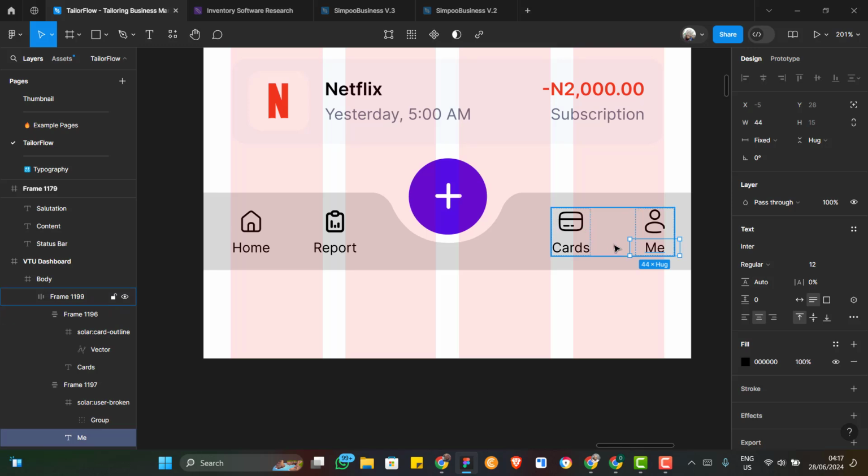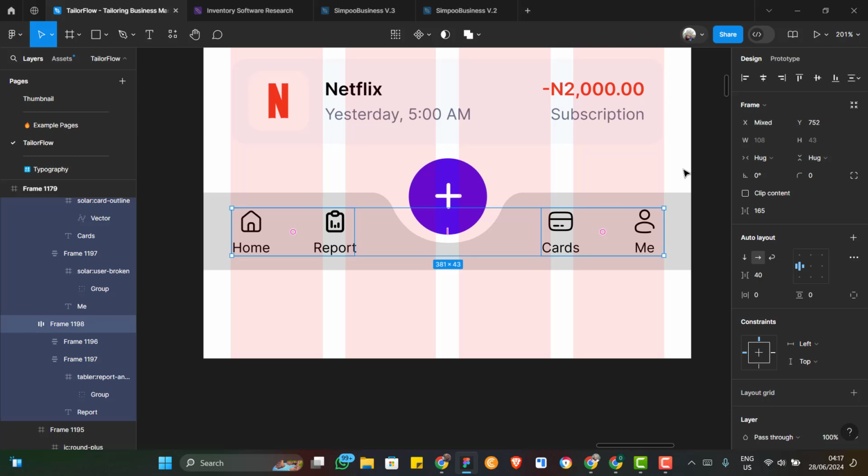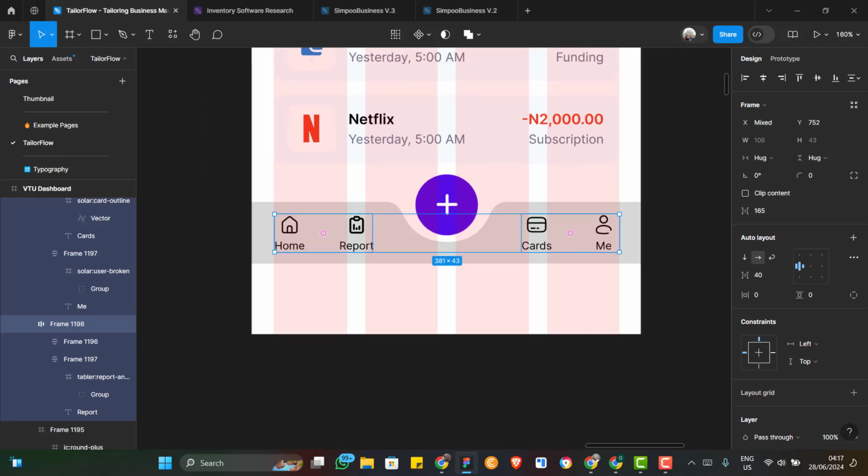This is going to be either profile or me. Just add me. Now all we need to do is to make sure this is aligned the right way. Just make sure it is aligned properly.